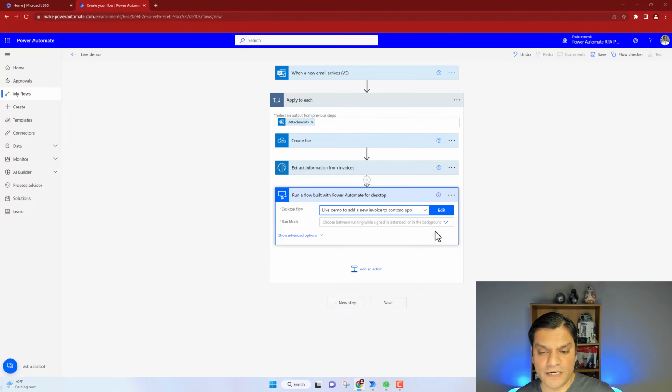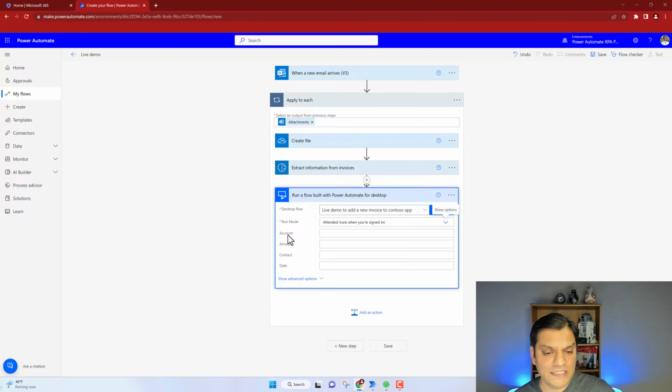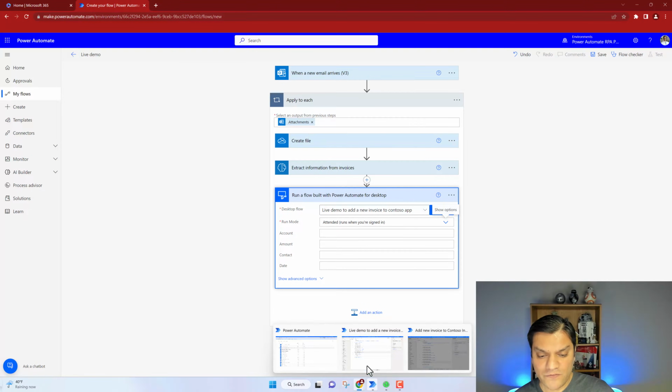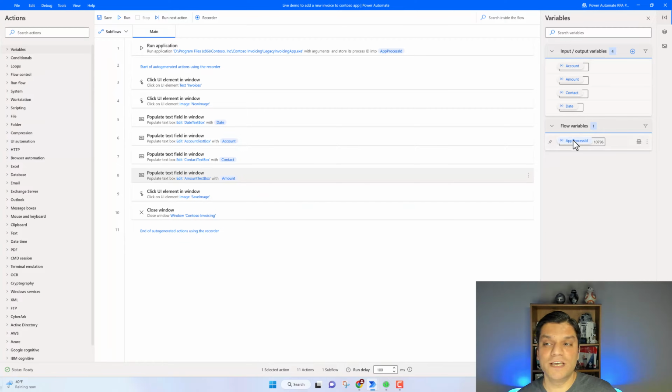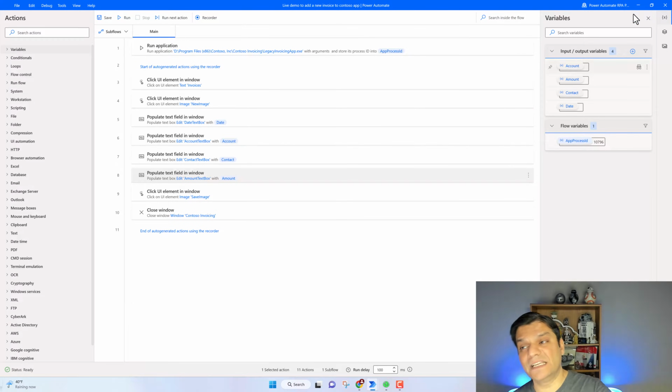So the moment I click on it, the run mode, we can do whatever it is. In this case, I'm actually going to do it as attended when I'm signed in. But here, did you see account, amount, contact, date? These fields showed up over here only because we went ahead and added these input variables. Those fields would not show up if you did not add these input variables. So it's very, very important for those two things. We did the recording. In the recording, we added that static data, but we replaced the static data with these input variables. Now you understand why we had to do that? Good. So let's just minimize this.